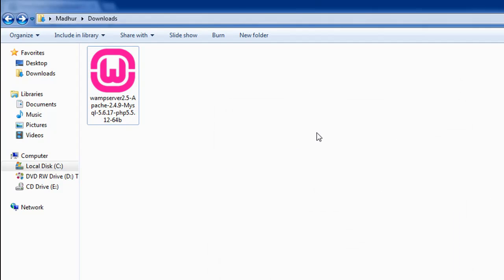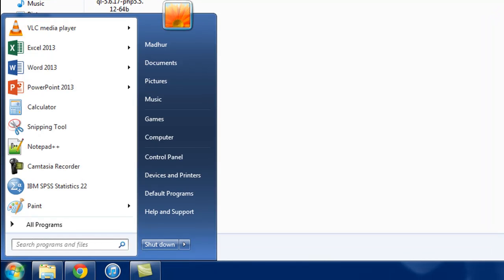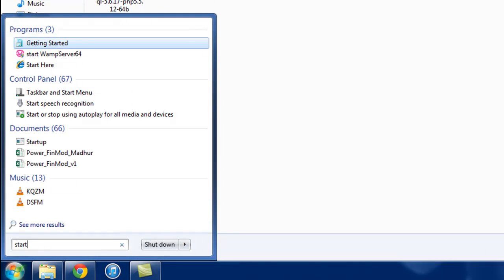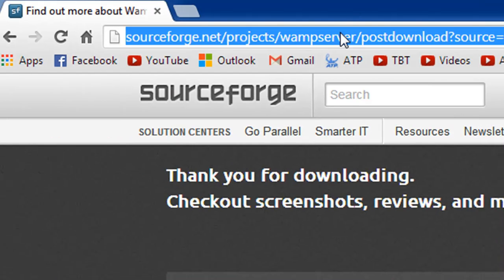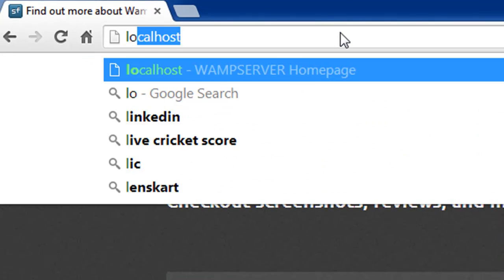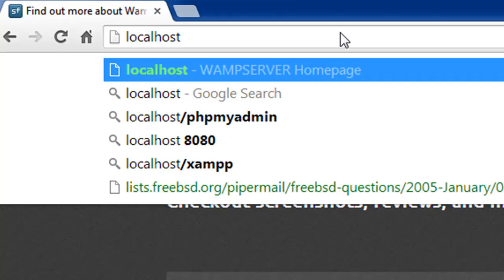And once you have finished installing, click on start, and then click on start WAMP server, right? And type that and press the enter key, and it's again going to ask for your permission to run. Click on yes, and then you'll see something like this green square icon that you see. If it is green, then it means the server is online. And to test whether the installation was completed successfully or not, go to your browser and in the URL box type in localhost and press the enter key.